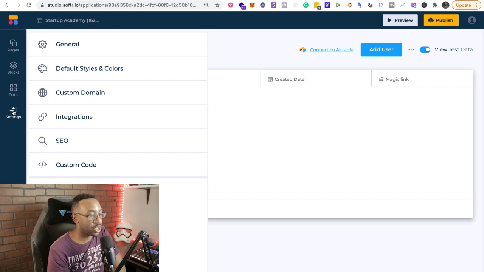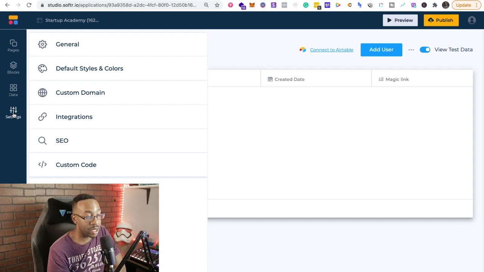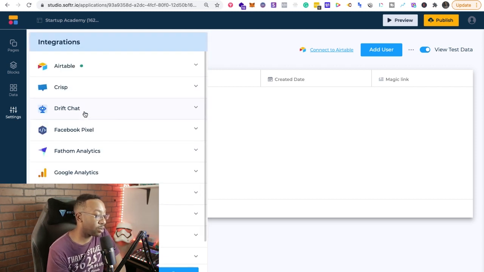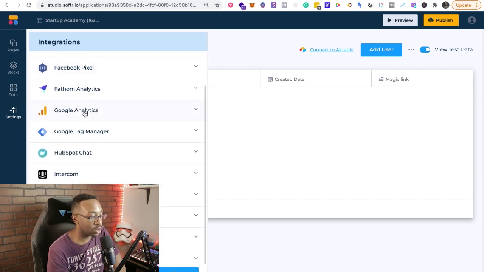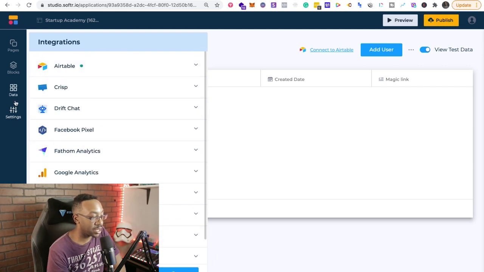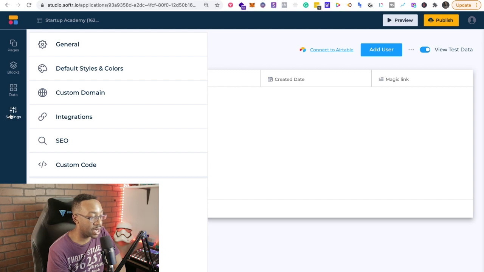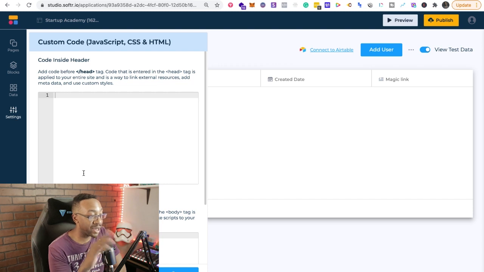And then we also have general settings where we can break down the name of the page. We have default styles and colors. We have an option for a custom domain, and we can add integrations right here as well. Not just Airtable, we can be adding Google Analytics, Google Tag Manager, Hotjar, Stripe, Checkout, and the list goes on and on. We have all of that right here in the settings section. And then again, depending on what program or pricing tier we start with, we have an option for custom code as well.